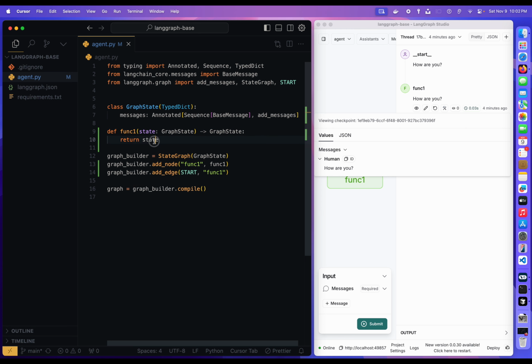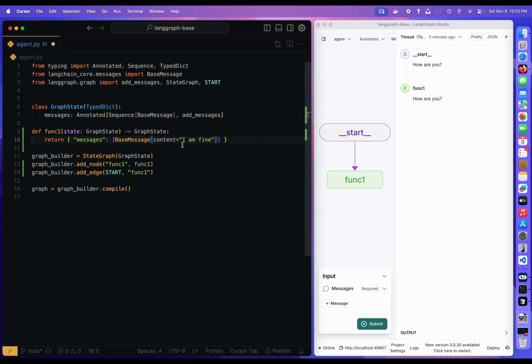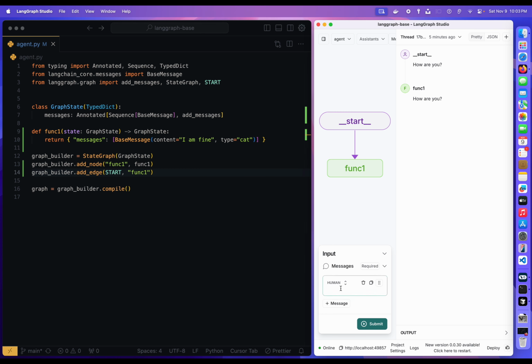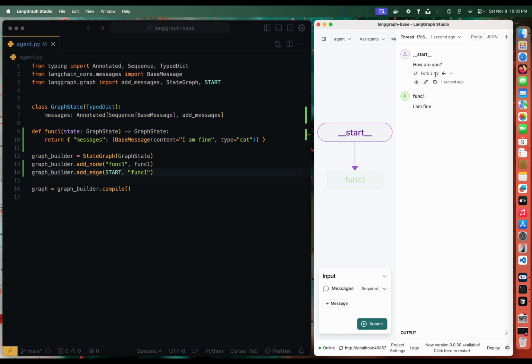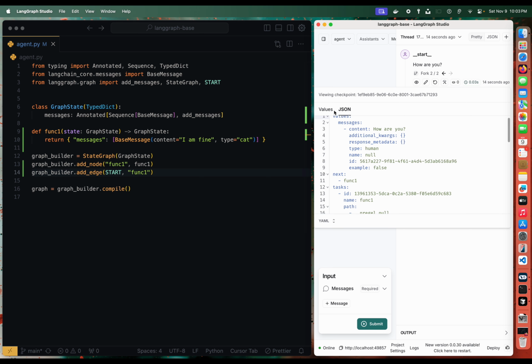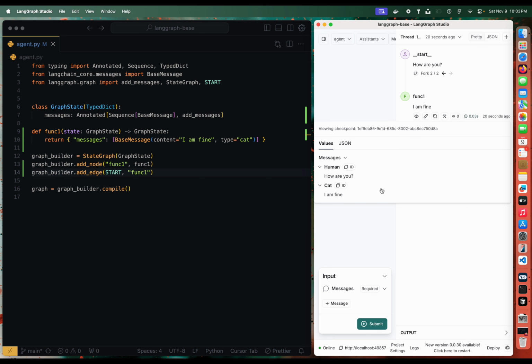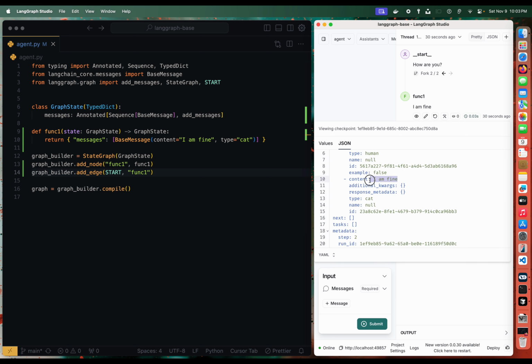So I'll go inside the func1 function and return a base message object, and just for fun set the type as cat. I'll save it and automatically it reloads the changes. Now I can send the same message here, or I can hover over the start node here and click rerun. That way it will just rerun with the same input as earlier. You can see this time the output state from the start node is the same, but the func1 node has added a message of type cat to the messages dictionary. We can see that in the JSON as well.